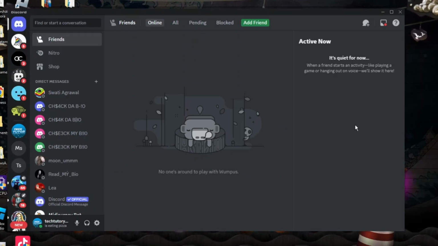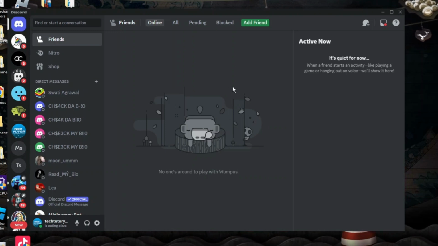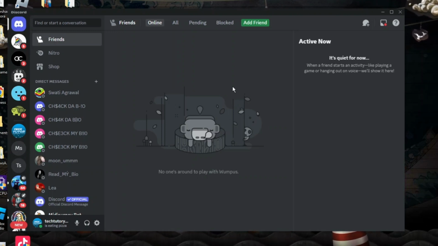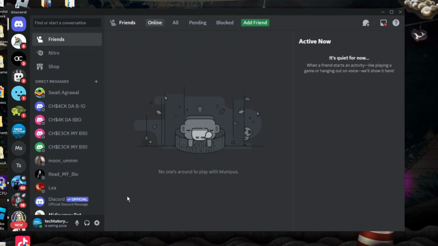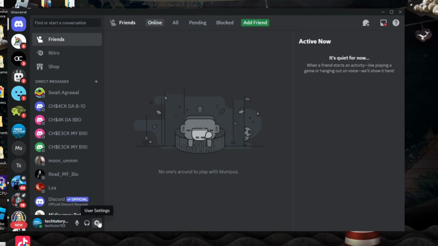So in order to do this, the first thing you're going to want to do is of course open up Discord and log into your account. Now once you've done that, you want to come down to the bottom left hand corner and click onto this gear icon to go into your settings.